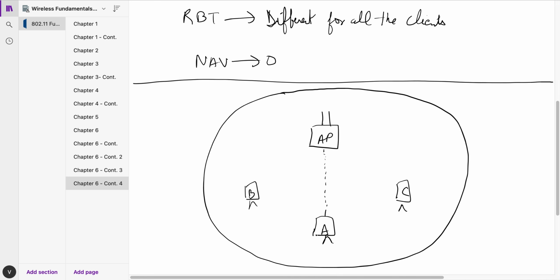In this transmission, client A is telling the AP and the other clients, by setting the duration ID field to 10, that it will occupy the medium for 10 microseconds. You need to wait till then. It is telling every other radio in the vicinity that it is going to occupy the medium for 10 microseconds. The moment B and C hear the transmission happening, they will set their NAV to 10.